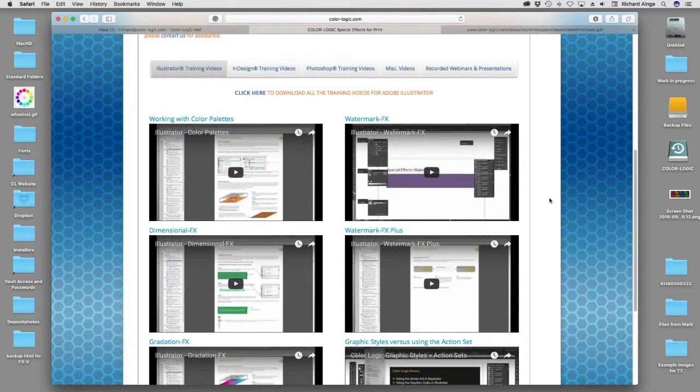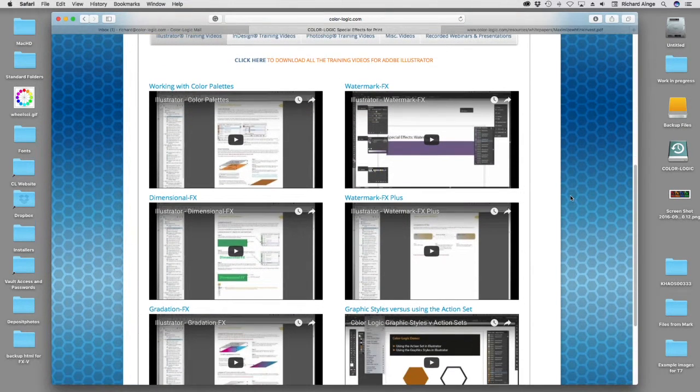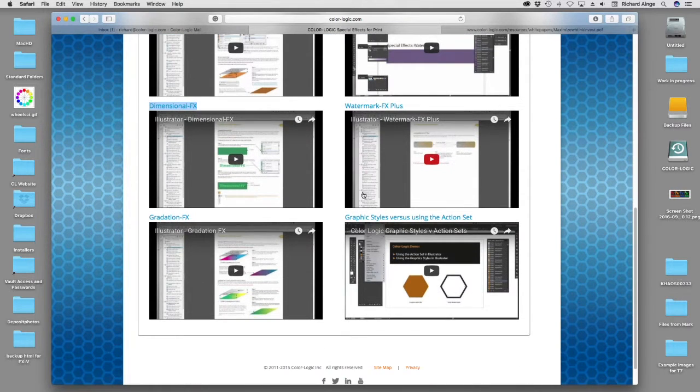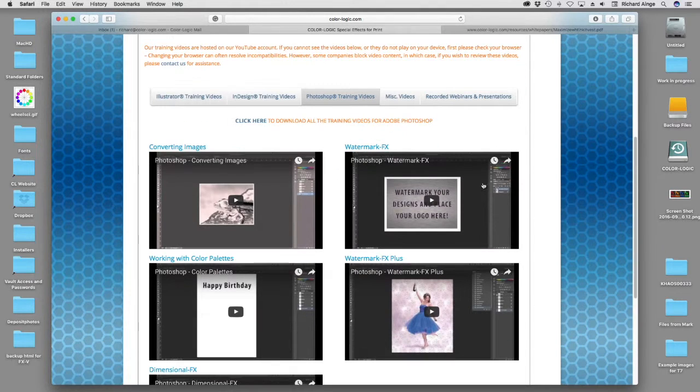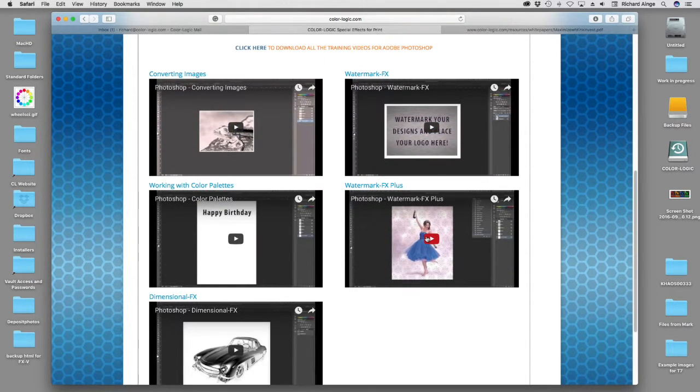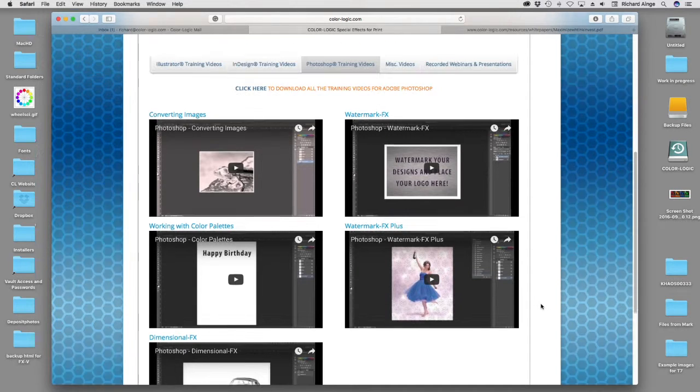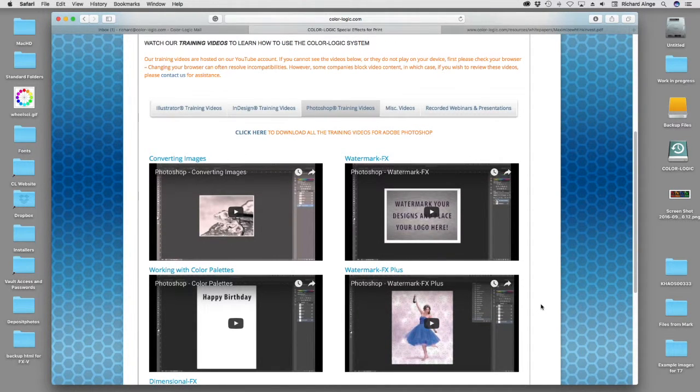So if you want to use Adobe Illustrator and you want to create a watermark, there's a video for that. If you want to use our dimensional effect inside Illustrator, there's a video that teaches you how to do it. So there's a video for everything. If you want to learn in Photoshop how to convert images, there's a video. You want to do watermarks in Photoshop, there's a video for that. So it's short little condensed videos that teach you each technique in our system in each application program. It could not be any simpler. Follow the videos and you will learn how to use the system and create some amazing designs.